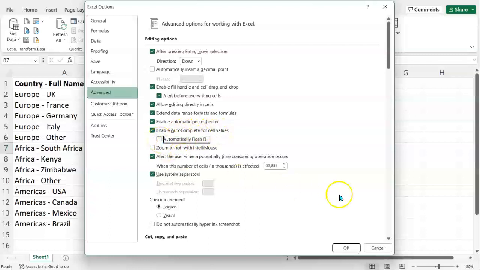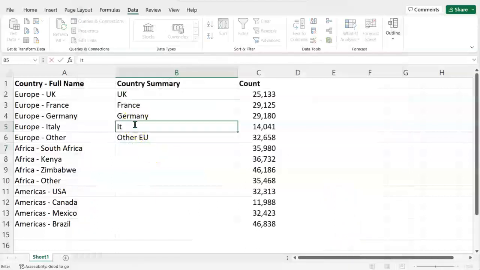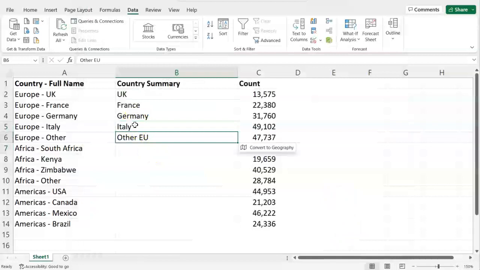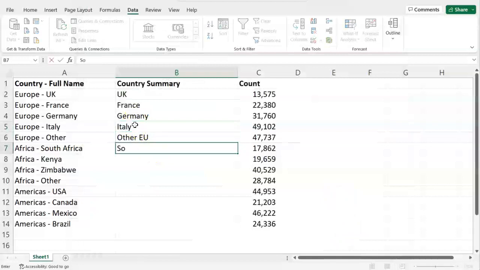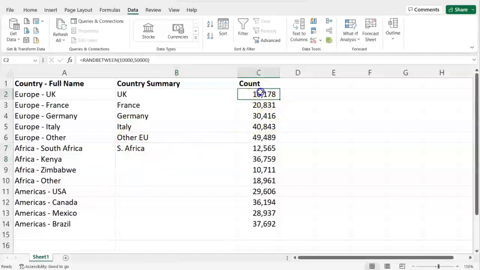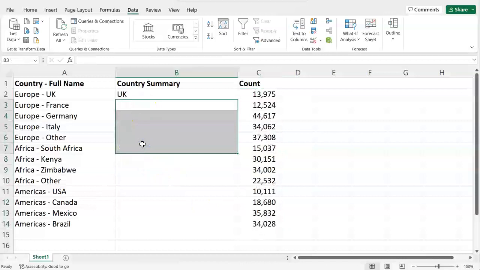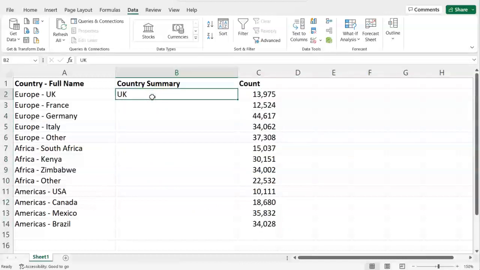So you just uncheck that box, press OK, and now when I type manually my categories for brevity, it won't be automatically flash filling. It will give me the ability to just do that manually. For here I've just done a random number between, because this is just some dummy data. Now I find it quite useful to use flash fill occasionally, but not by default.